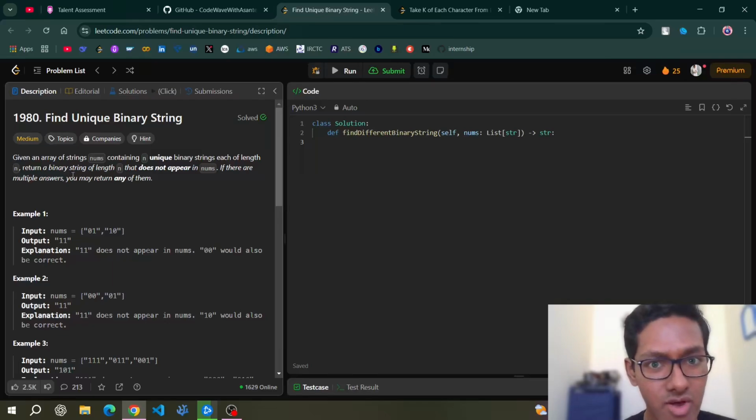Given an array of strings nums containing n unique binary strings, each of length n, return a binary string of length n that doesn't appear in nums.